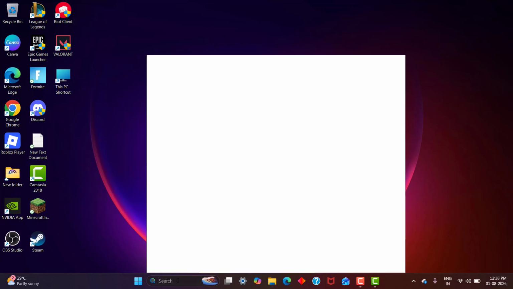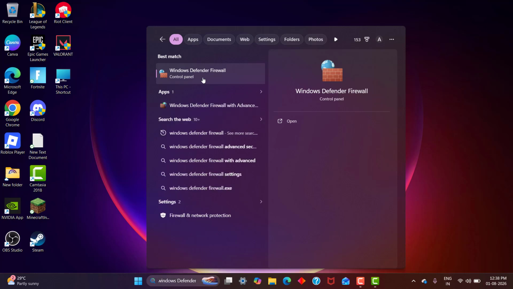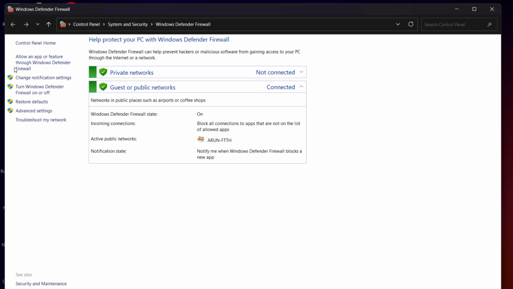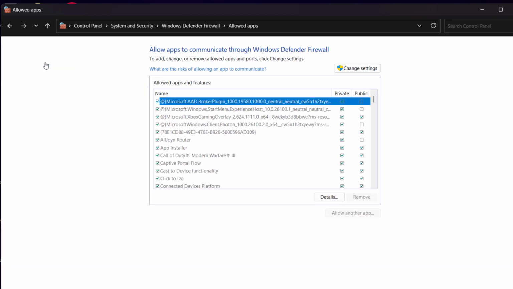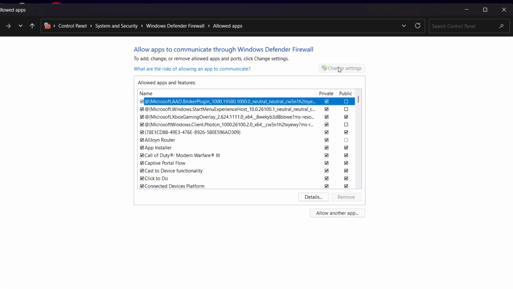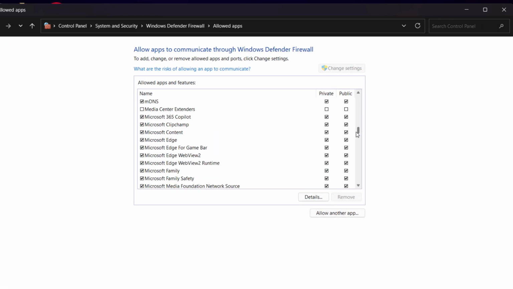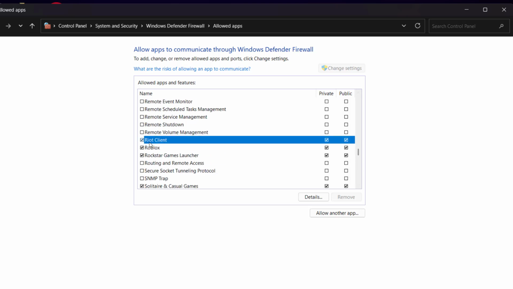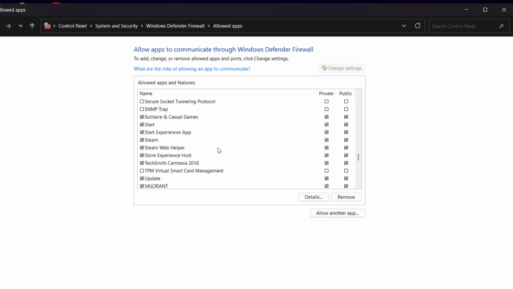and OK. And the next step, search for Windows Defender Firewall, click it, click allow app features through Windows Defender Firewall, click change settings, scroll down and search for Riot client and Valorant. It should be enabled in both private and public.